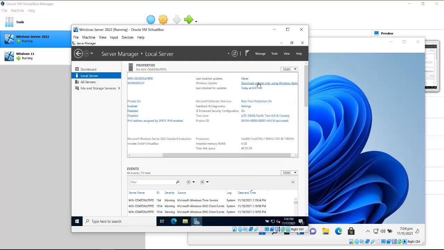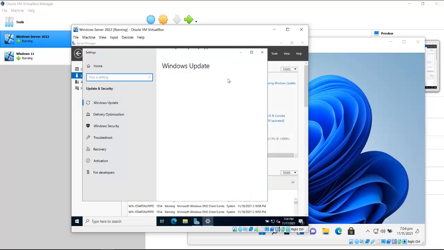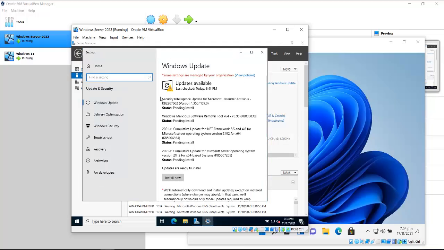In case you need to download and update or check the status of your server, you can always click on this particular link and it's going to take you to Windows Update, and it will show you whichever version your Windows is updated to. In my case, this was last checked and it needs to update itself, so I will click on install now, but I'm going to skip that step.